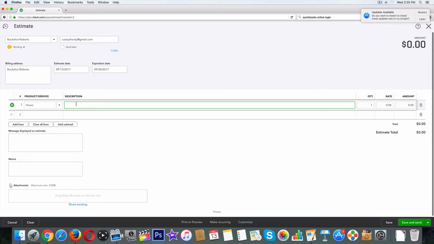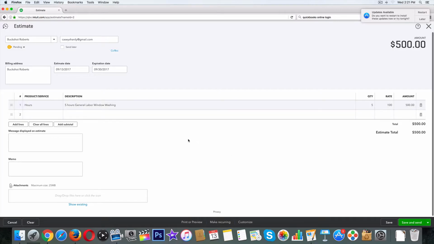We'll do hours. We'll say 5 hours. General labor. This is what we're going to charge you. General labor. Window washing, just like that. So over here we've got 5 hours, quantity five. What do we charge? We'll say we charge, we're rich, we're very good, we charge $100 an hour. We're not rich, but we are good, and they want the best. $100 an hour. $500 is what we're going to bid this job for.